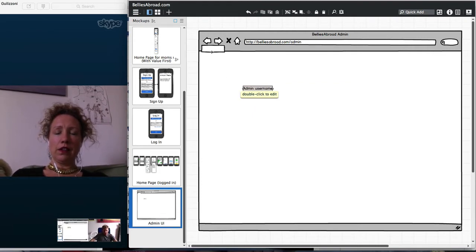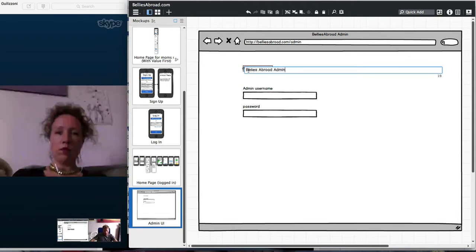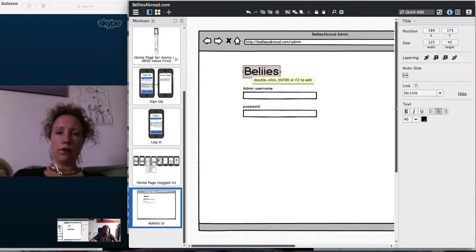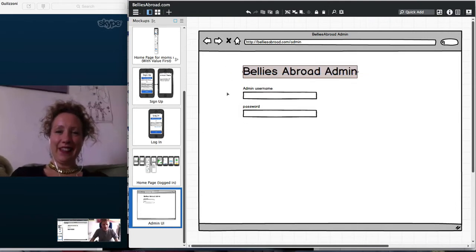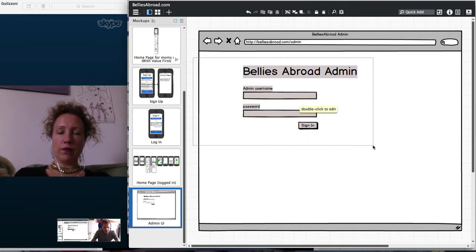Admin username and password. And we'll do Bellies. I can't even see. Okay, so there's that, and there's a button: sign in. And that's just for you to get in, right? That's simple.